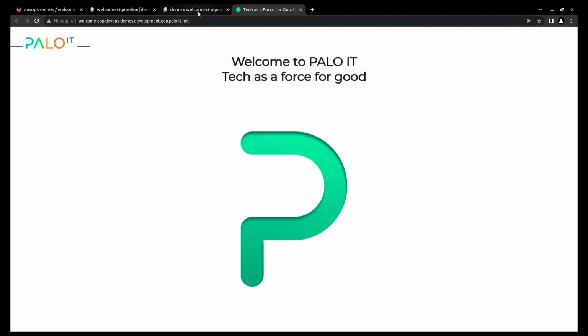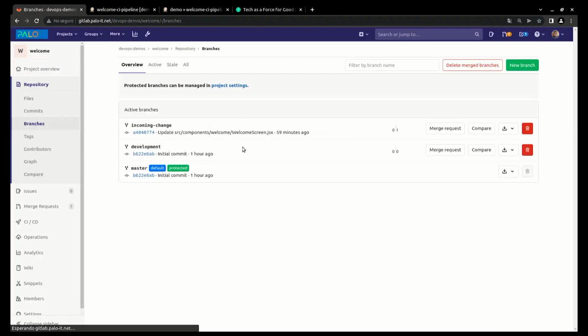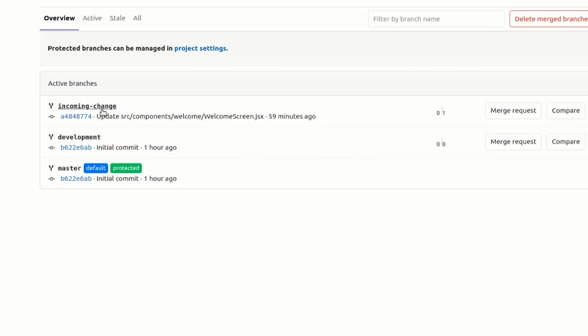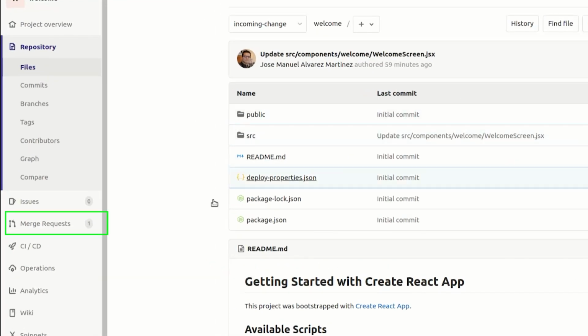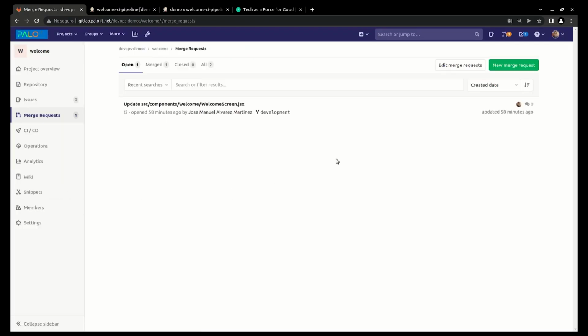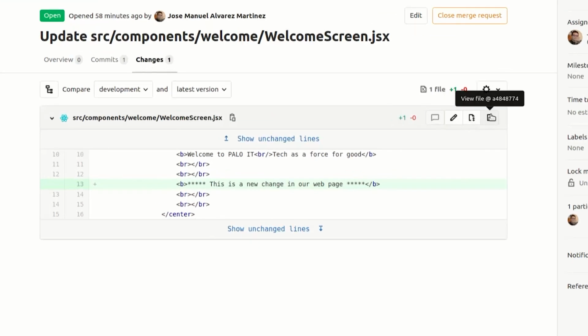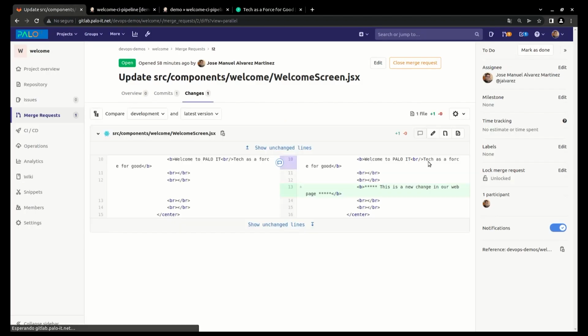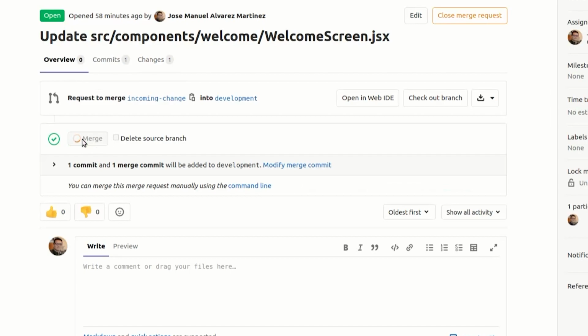Then, as if we were the developers, we will proceed to make a new change. In this case, I have already prepared the branch with a little change. And I have already made a merge request. We can access it and visualize the changes that we will perform. Let's watch it, side by side, to observe the change. In this case, we are simply adding a line that will be shown in our demo page. Then we go to perform the merge.